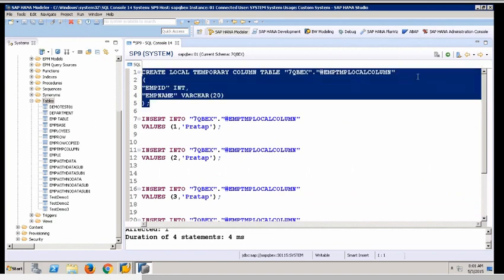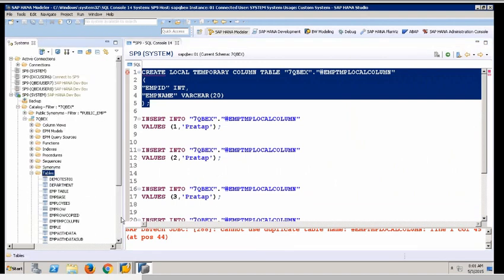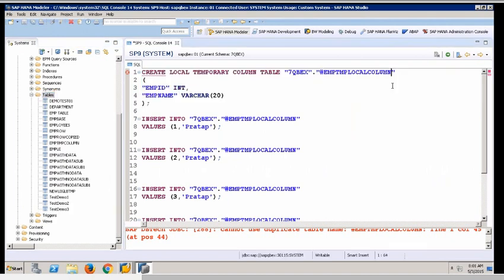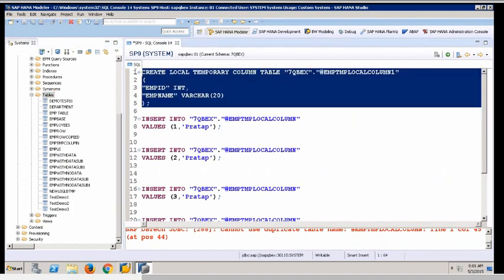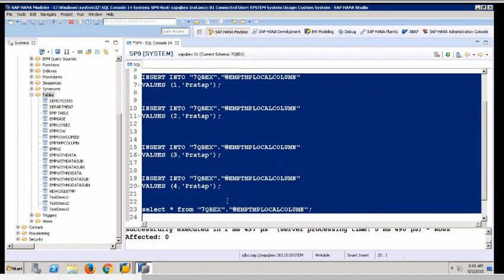Select this and say what? Execute. It cannot be seen. And let me insert some 4 records into this table.